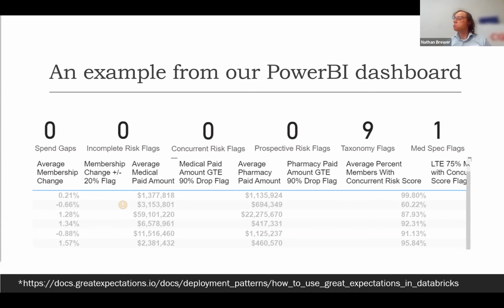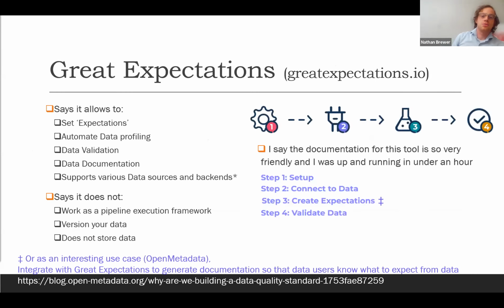And again, it served its purpose, but it doesn't really continue to do what we need it to do as data within my particular organization continues to grow and scale, and hopes to continue to keep my own good self in business and employed at the company, right? So that's an example from our Power BI dashboard.